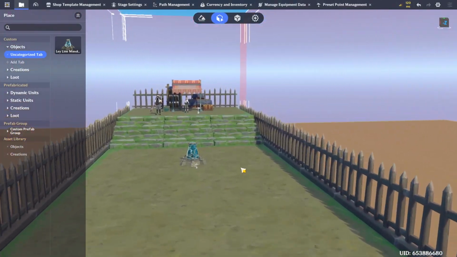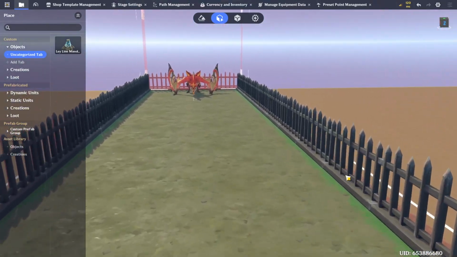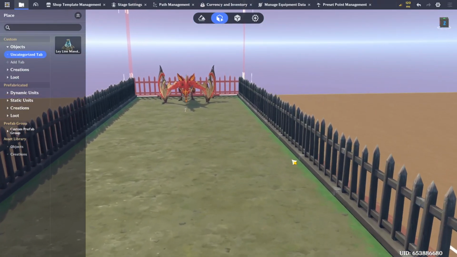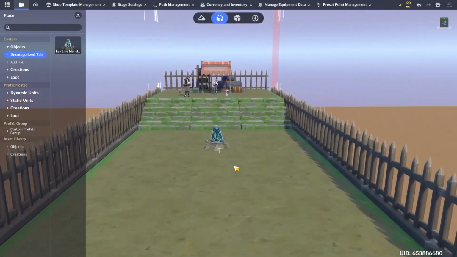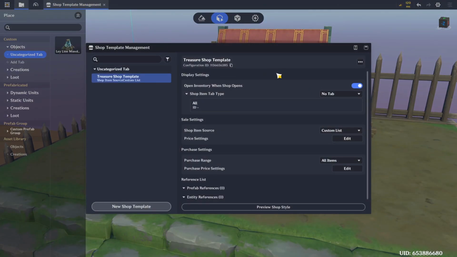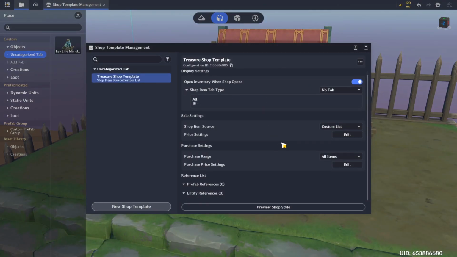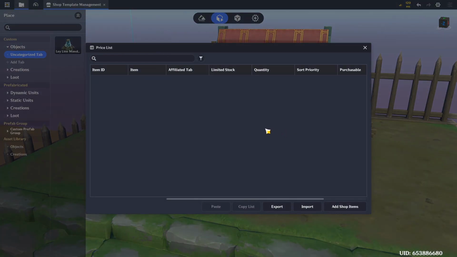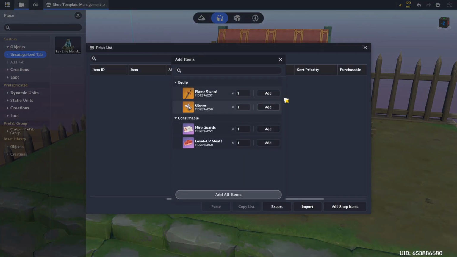And now we need to update our currency in our UI and also add these items to our vendor. So let's go to our shop template management. So let's close everything else. And here we can open the shop template management tab. And let's go to sales settings and let's add all the items we want to sell.